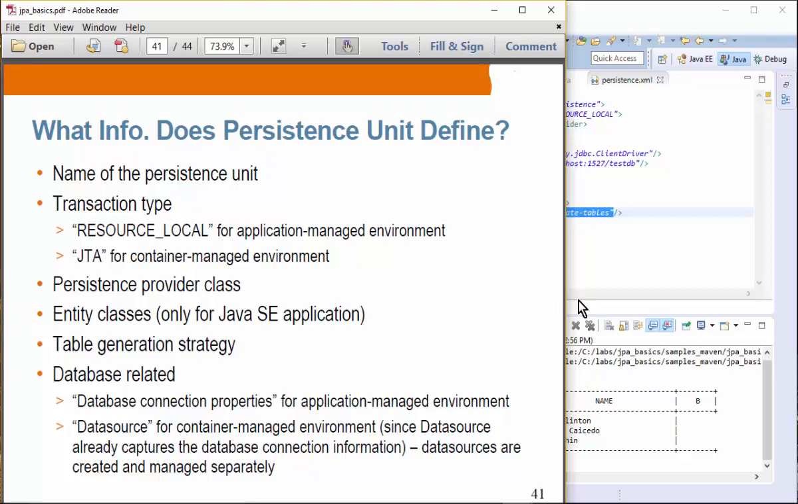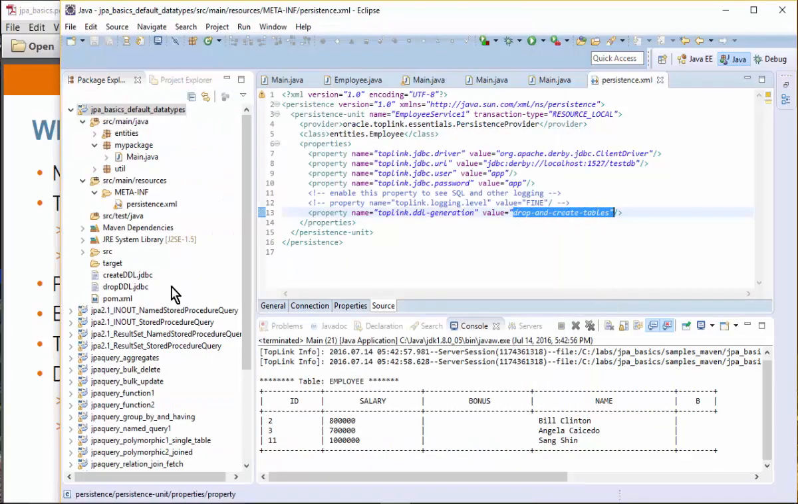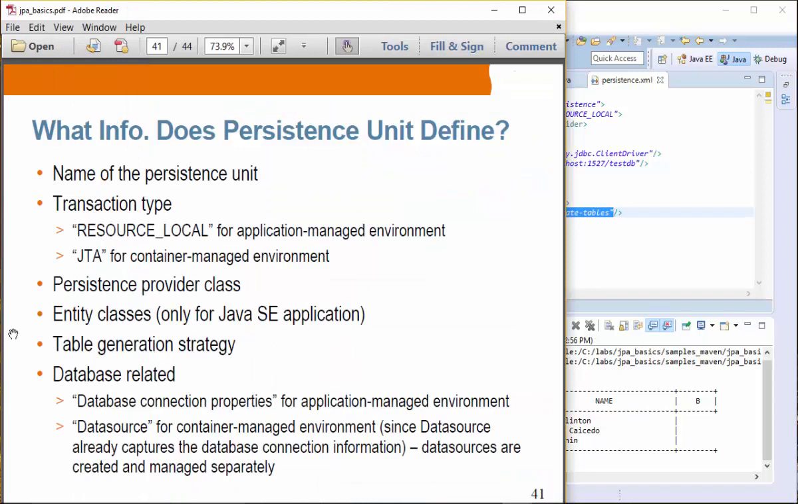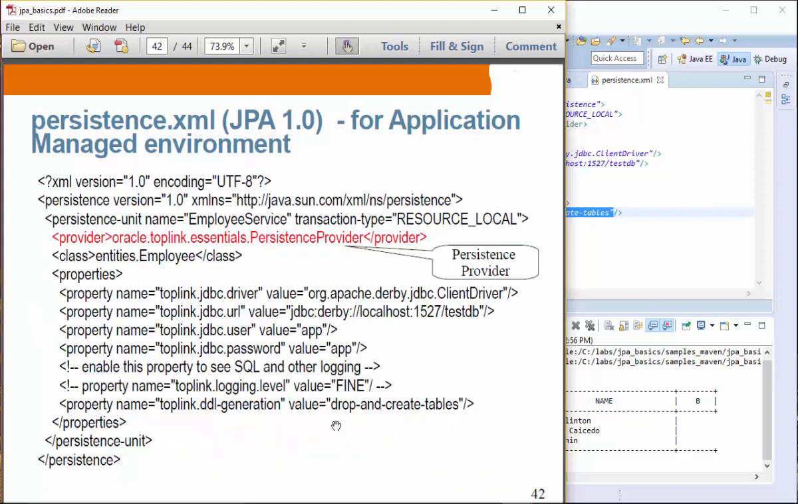So table generation strategy could be drop and recreate, or do nothing, or create if it is not there. Those are the options that you can specify in terms of table generation strategy. And then database related information. So it could be some kind of database specific configuration information. Okay. All right, so let's take a look. This is for standalone Java SE environment. So here you specify the provider. So here we are using TopLink. Here you can specify Hibernate and things like that.